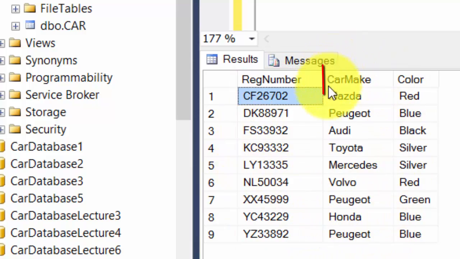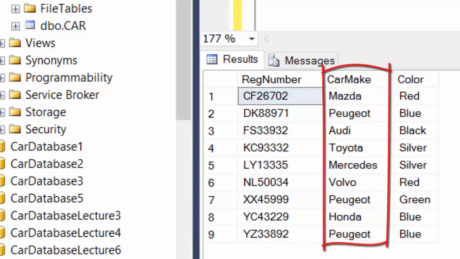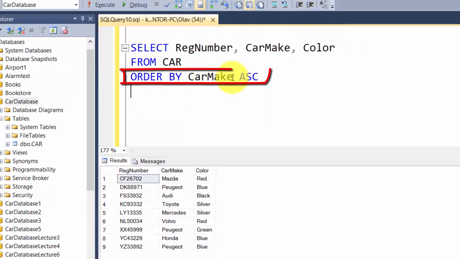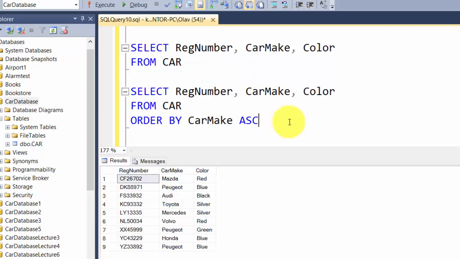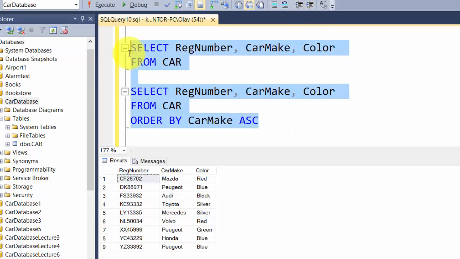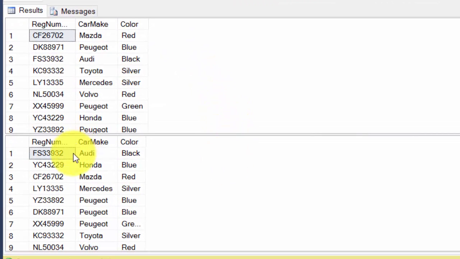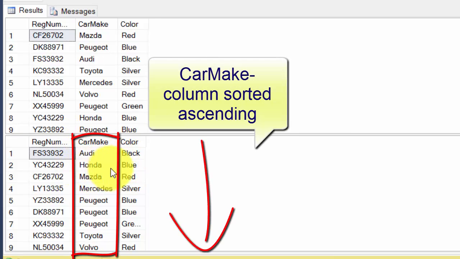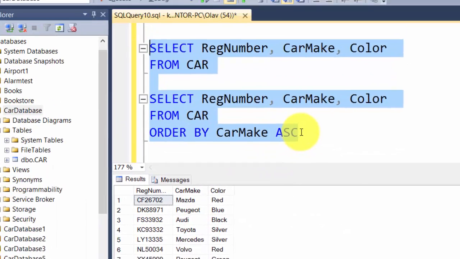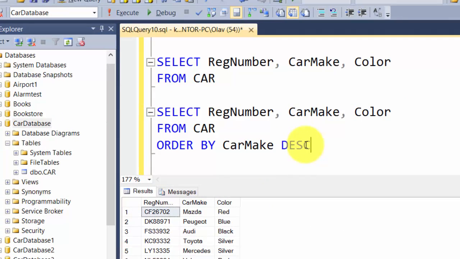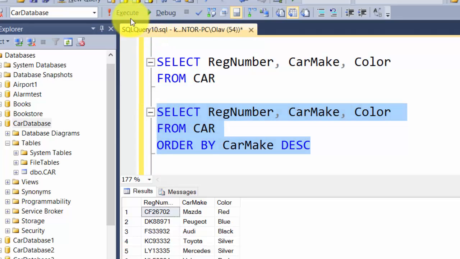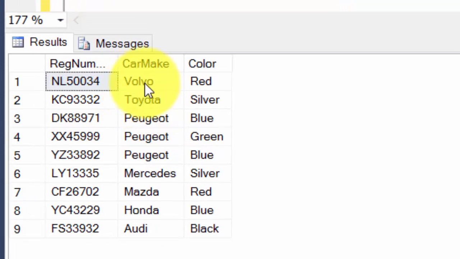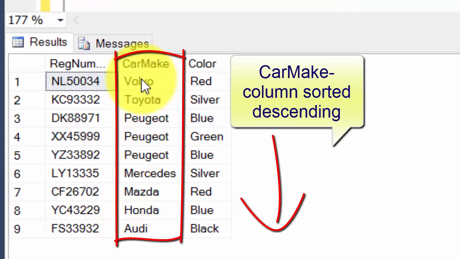But if I rather want it ordered on this car make column, then I can add order by car make ascending to my query, and then it will be ordered ascending by this column. I can run the queries both with ordering and without ordering, and we can see the difference. So I see that in the second one it's now ordered by car make, so that I have Audi first and then Honda and so on. If I change this to descending and run it again, then I will see that Audi is at the bottom and Volvo is at the top.